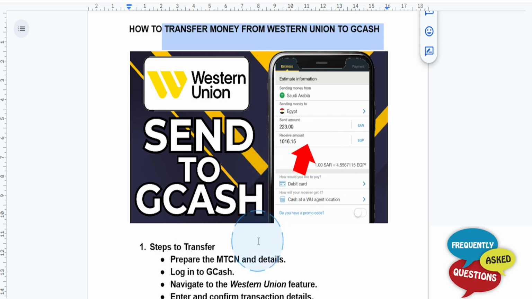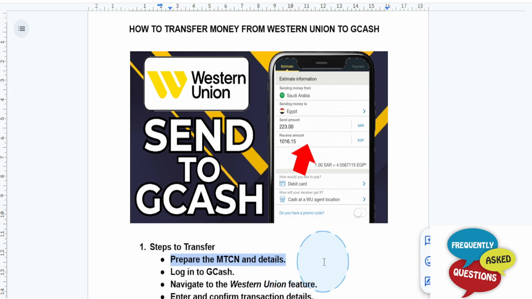Start by ensuring you have the tracking number, which is basically the MTCN of the Western Union transaction. You will need to have the exact amount that you sent and basically a valid ID if you need to verify your Gcash account.